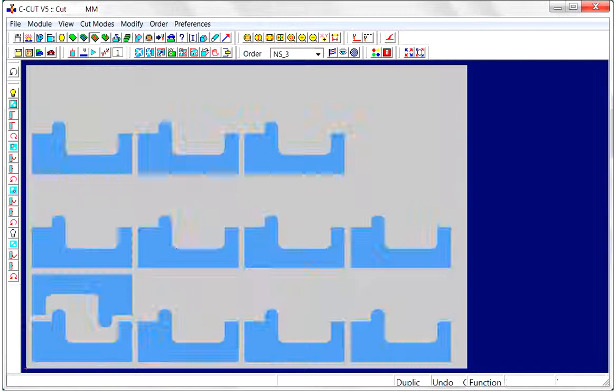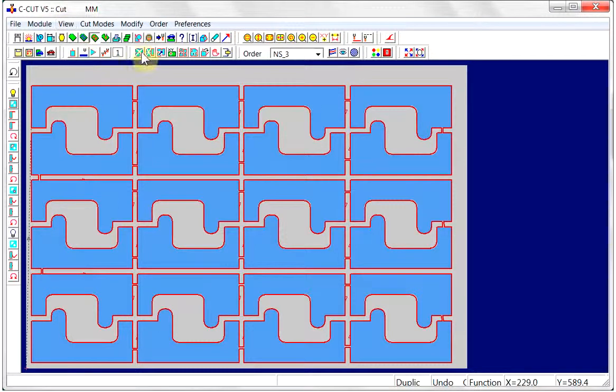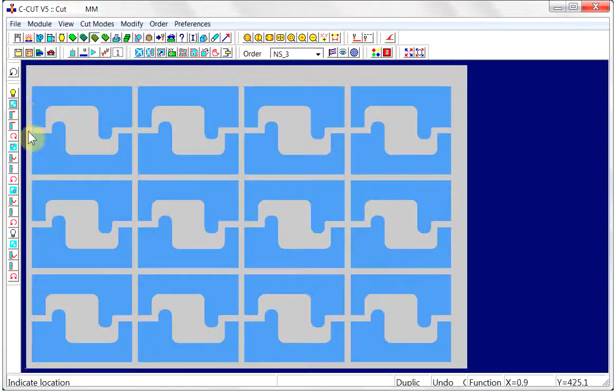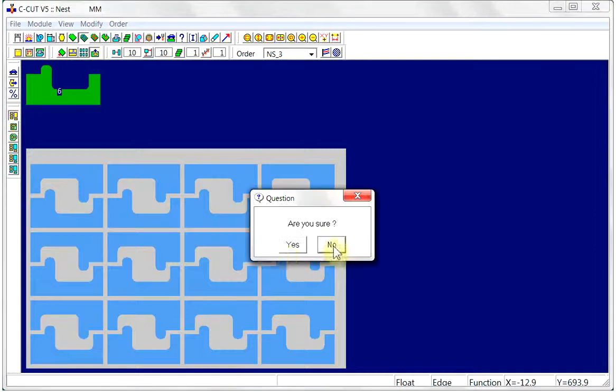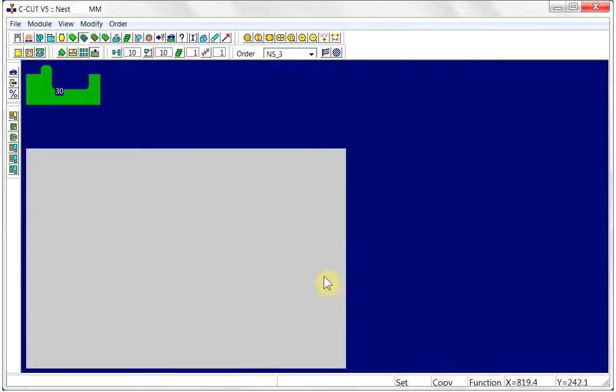The couple cut or common line cutting mode cuts two parts together with a common line. For that mode, we must have the kerf value defined in the order. In the nest module, we combine two parts with zero offset, where they need to have a common corner for the cut start.